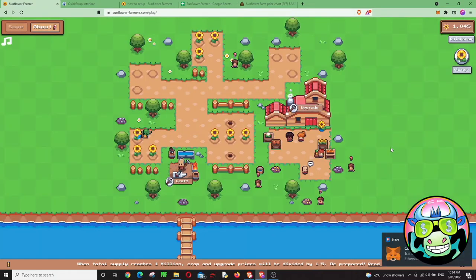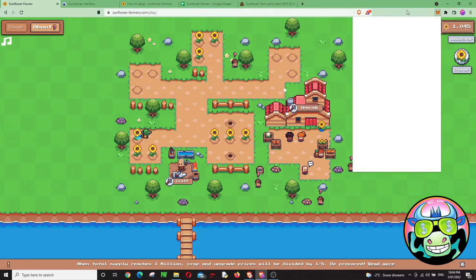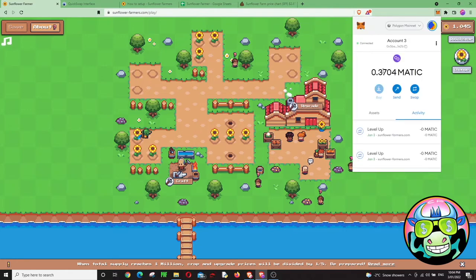All right, confirm transaction. So we are set and ready right now. We have one more SFF token and we still have how much Matic in our wallet? 0.37. So that's good.